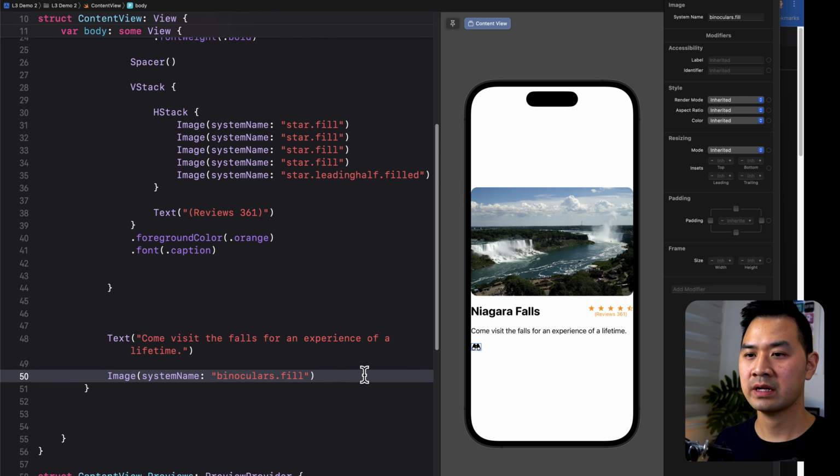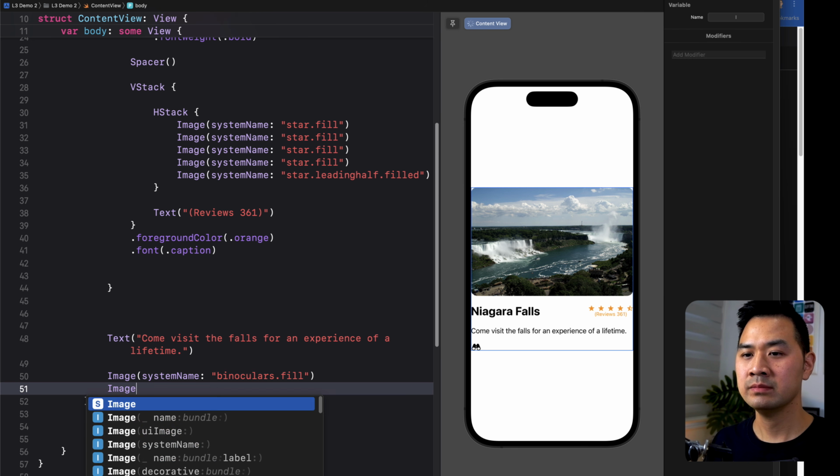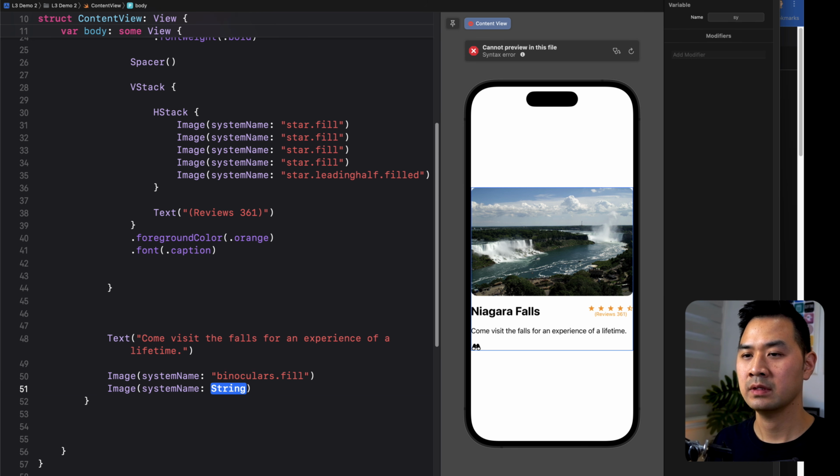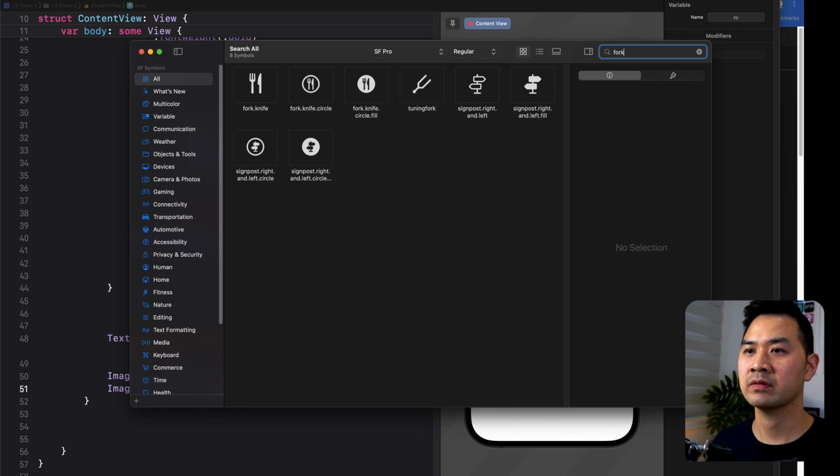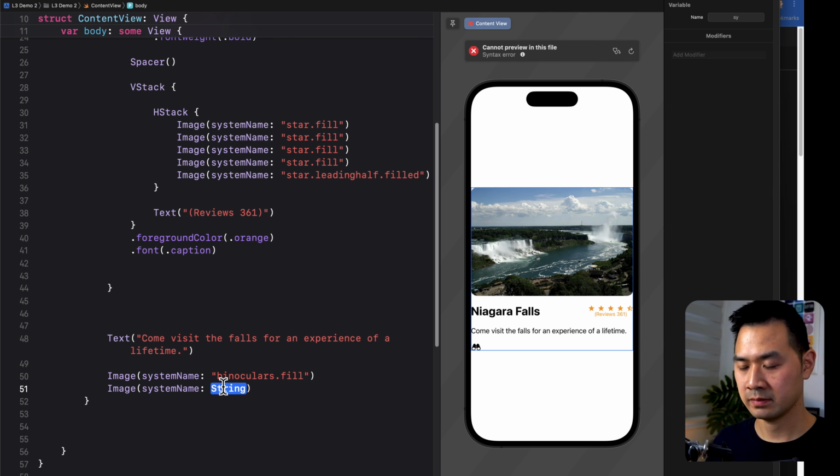Those binoculars right there. Let's add another one. This one, I'm going to use a fork and knife. Copy that.